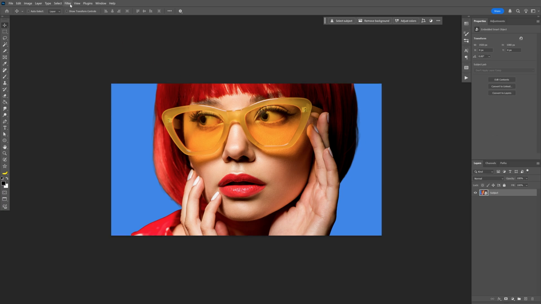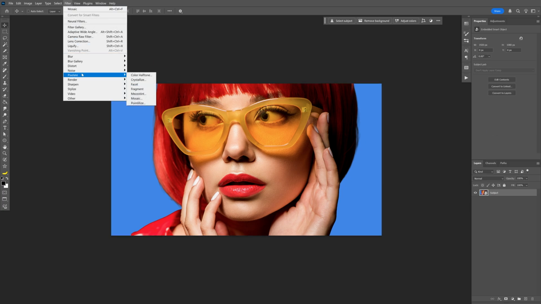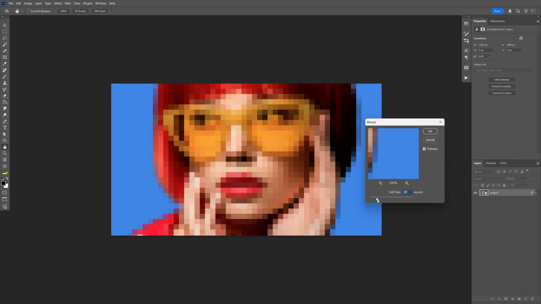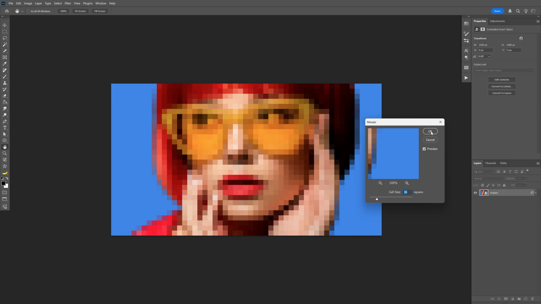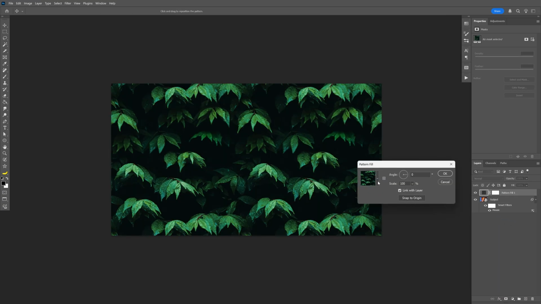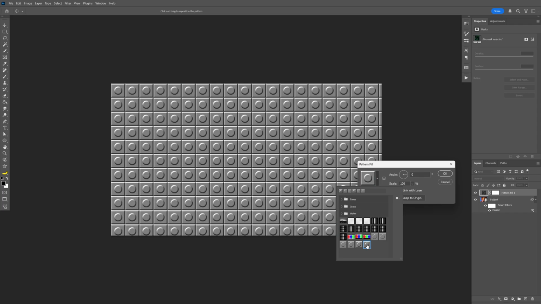And here I'm going to go to the Filter, Pixelate, and select Mosaic. Here you can increase or decrease the cell size. For example, I'm going to go with like 36, click OK. And then I'm going to go to the adjustments and select the pattern. Here I'm going to change the pattern and select the new pattern that I created. So this is how it's going to look. And I'm going to click OK.